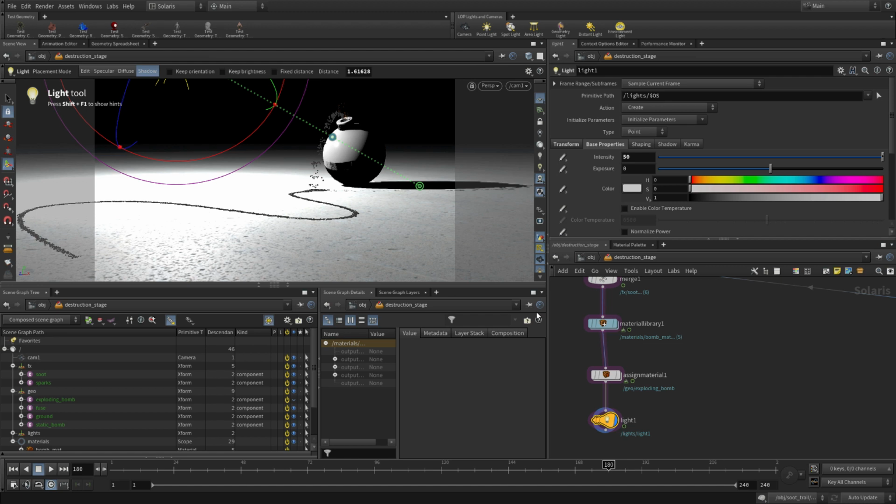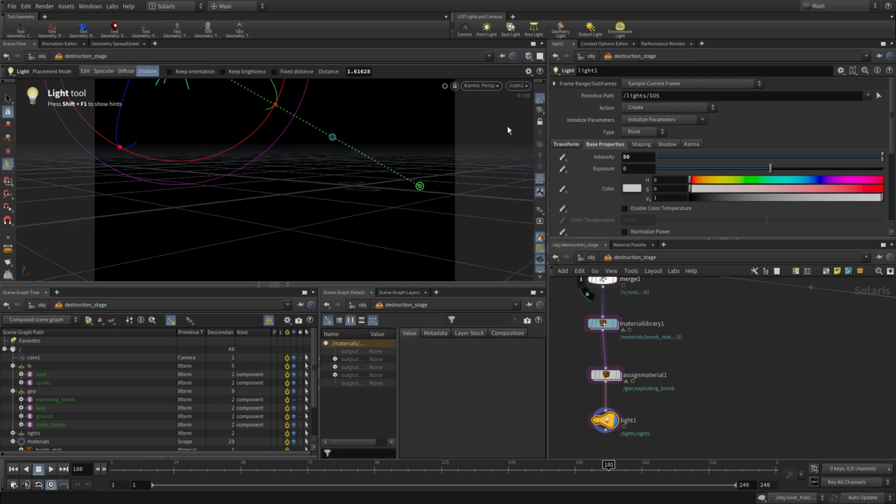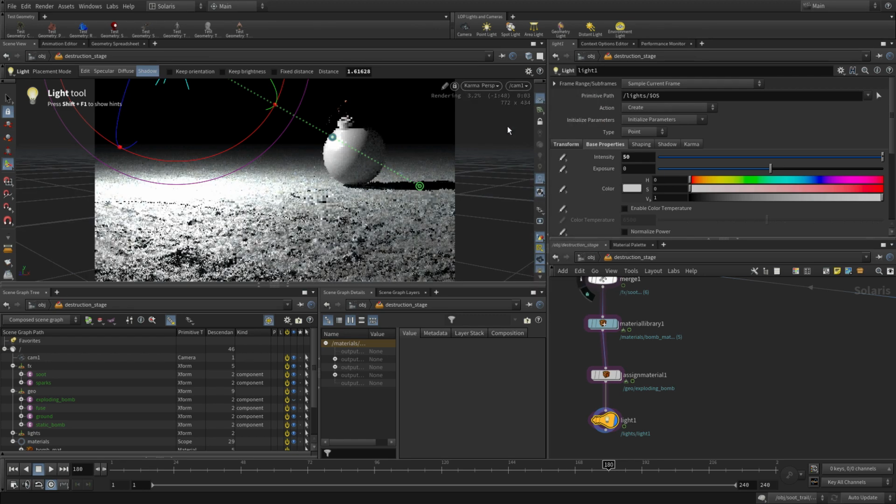We also have hotkeys to push the light back a little bit. If we go to Karma, we can get a sense of what that looks like rendered right now. The ground surface is a little bumpier than we thought. We can probably tone that down. And we can start to add more material qualities to the other elements.